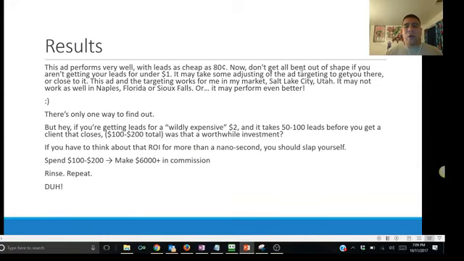Now, don't get all bent out of shape if you aren't getting your leads for under $1. It may take some adjusting of the ad targeting to get you there or close to it. This ad and the targeting work for this person in his market in Salt Lake City, Utah, but it may not work for you. Let's say you are in Naples, Florida, or any other city, it may not work as well, or it may work even better. There's only one way to find out.